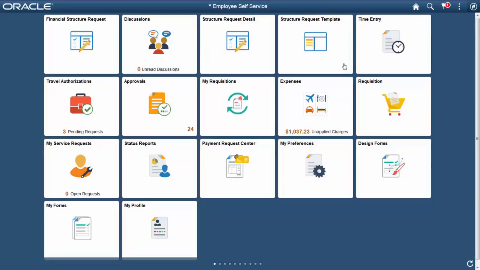PeopleSoft delivers the Financial Structure Request feature in Fluid. Similar to the Business Request and Approval feature in PeopleSoft Classic, the Fluid feature automates the creation and maintenance of key financial values that represent your financial structure values. The Fluid Financial Structure Request feature improves controls by allowing users to create and view requests using mobile devices. This enables your organization's employees to be more efficient.